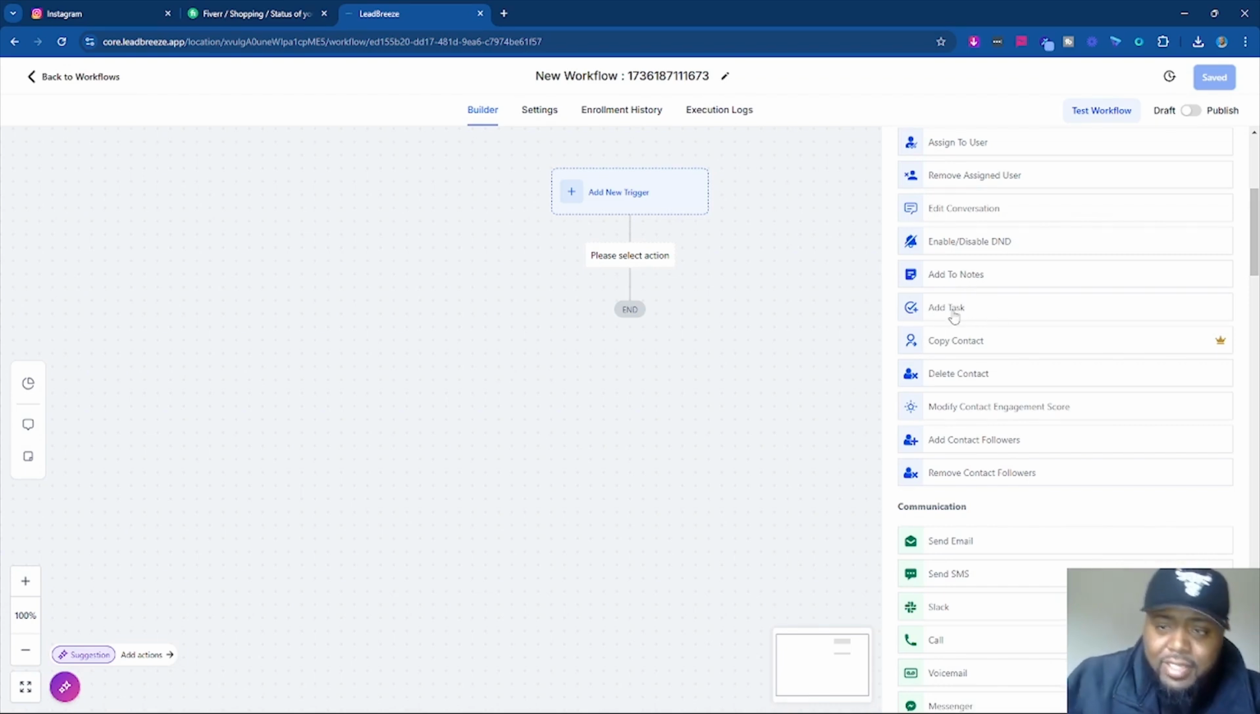So then you can add a task. So if something happens, you need to follow up. Somebody clicks a link, say, hey, I want to follow up in a week. Then that task is automatically generated.